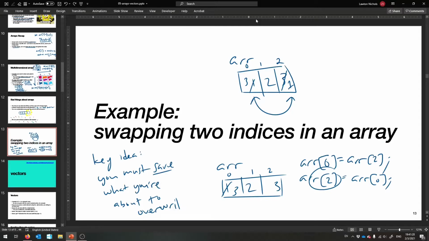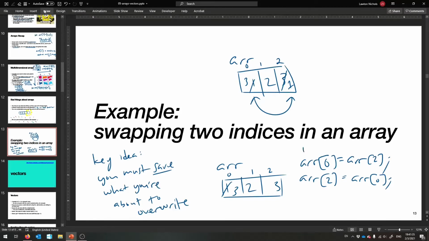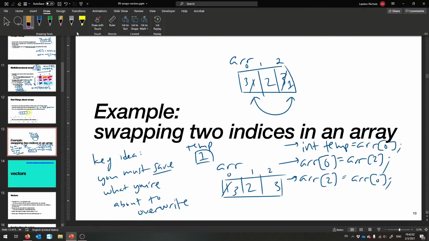So we can do this. Customarily it's called a temporary variable. So we say int temp equals array at index 0. And that will save over here in temp. I'll write it right here. Over here in temp, that's going to save the 1 on this line. Then we'll overwrite the 1 with the 3, but the 1's safely stored right here. And then we can say array 2 not equals array 0, but equals temp.